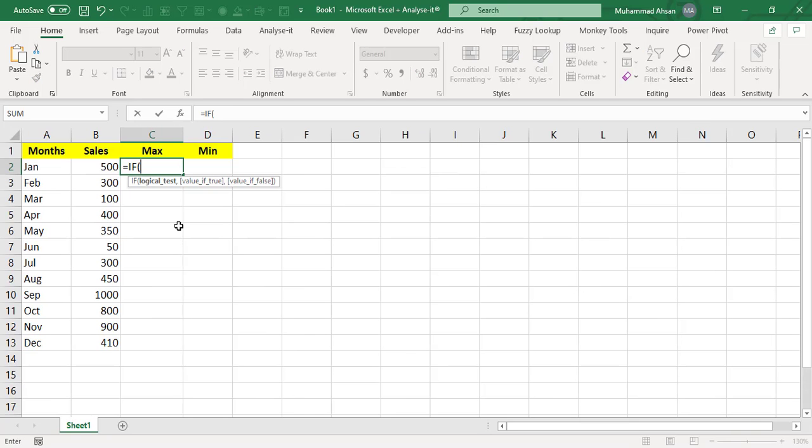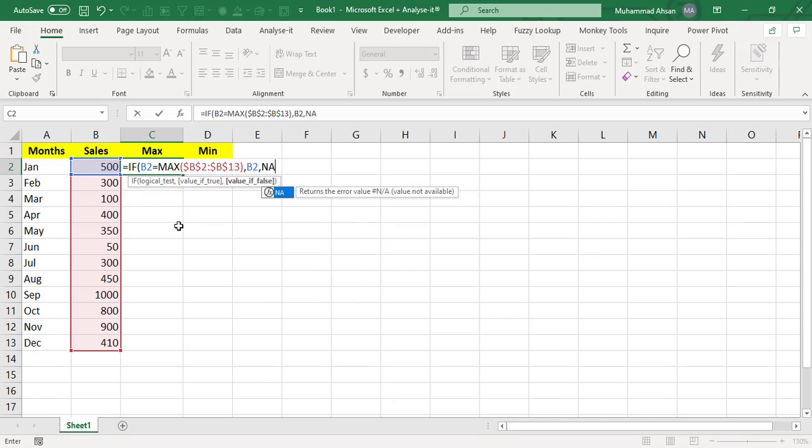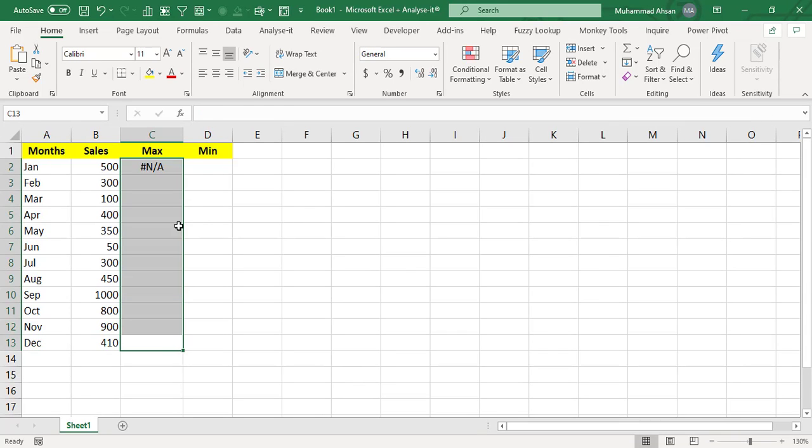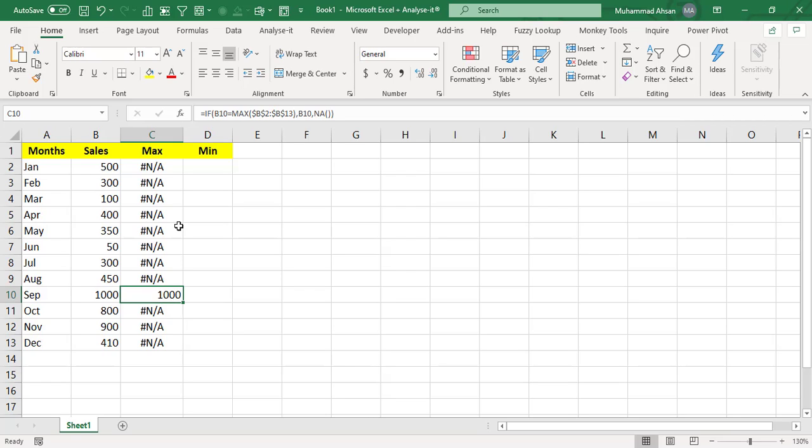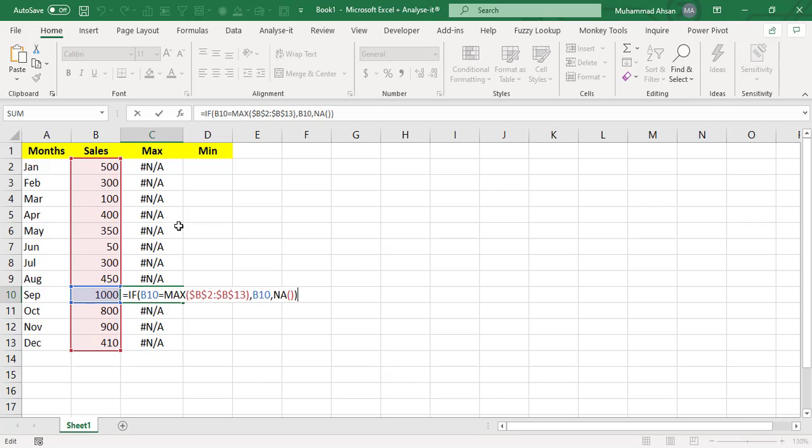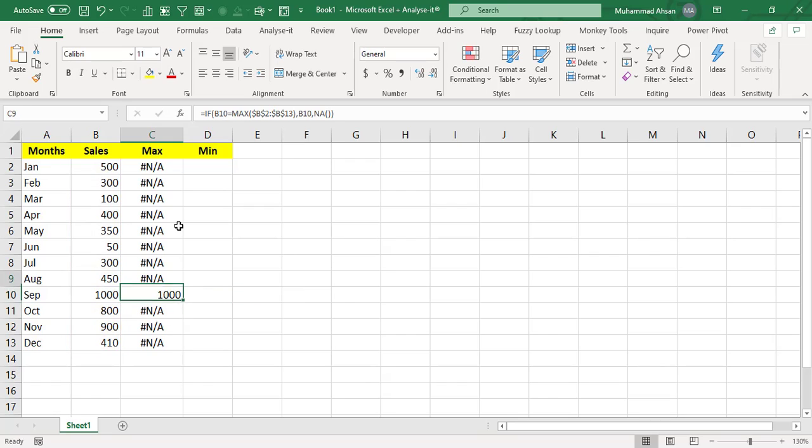So I'm starting with equals IF this cell is equal to the MAX of this entire range of data, making it absolute, then give me that particular number, or otherwise generate an NA. Out of the sales column, whatever is the maximum number will get into the next new column with this specific logic, and if the number is not the maximum, it will create #N/A, which is very useful in making the visualization invisible in the charts.